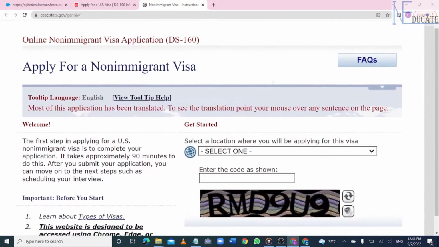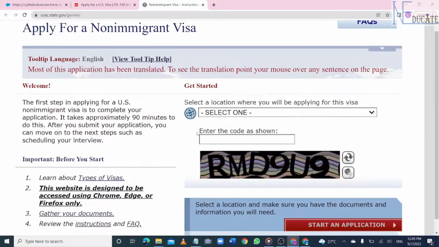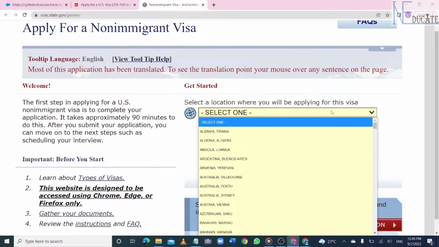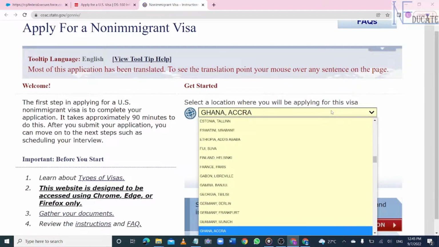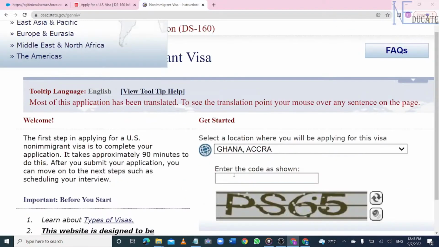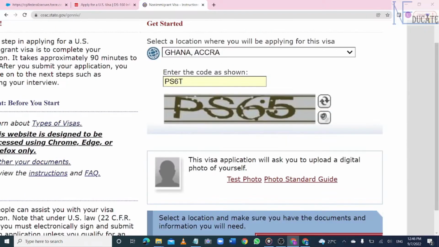When you scroll down here, we have select a location where you will be applying for this visa. All that you have to do is to select it. I'm applying it from Ghana. So Ghana, Accra. I pick Ghana, Accra. All that I have to do now is to enter what I see here, PS65. After entering in the code which is shown, all that you have to do is to come down here.